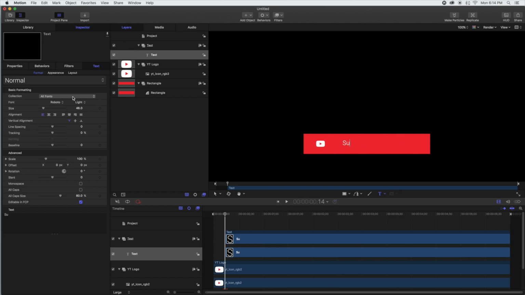So we're going to click here and click on our fonts and select Roboto, because that's the YouTube font. We're going to make that a bit bigger and put that kind of in the middle. We're going to have to make some adjustments here. I don't like how this is looking at the moment. The YouTube logo is way too small. Okay, we'll enlarge that. So that's at 100%.